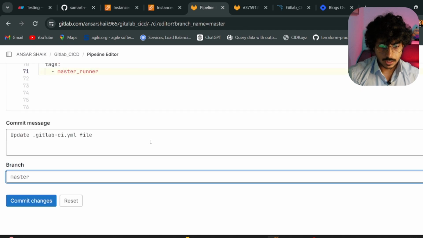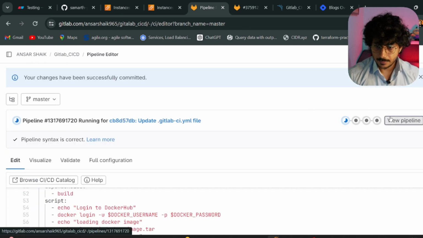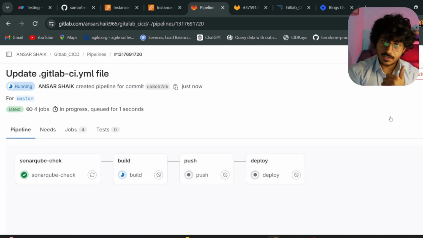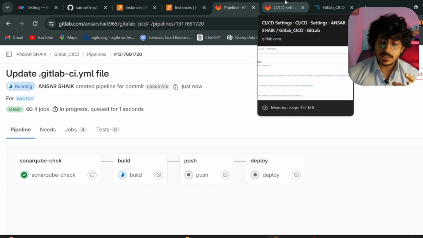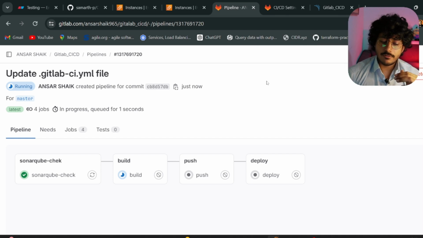Let's commit changes. You can see the pipeline is triggered, SonarQube checks are done. I will provide all the links related to blogs and websites which we have used for installing runners and for some dependencies. Whatever we use in the video, I will provide all the links in the description. You can go and access them from there.